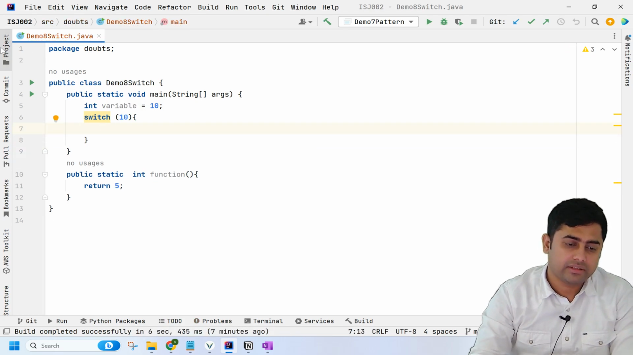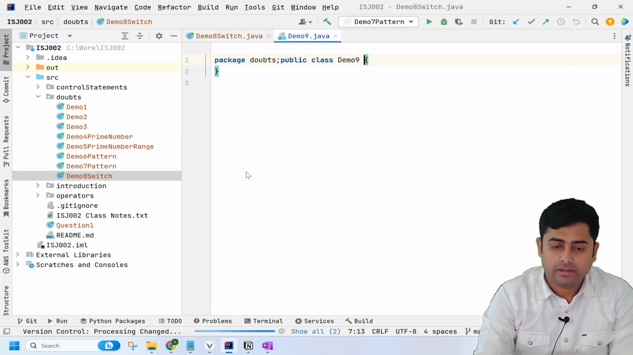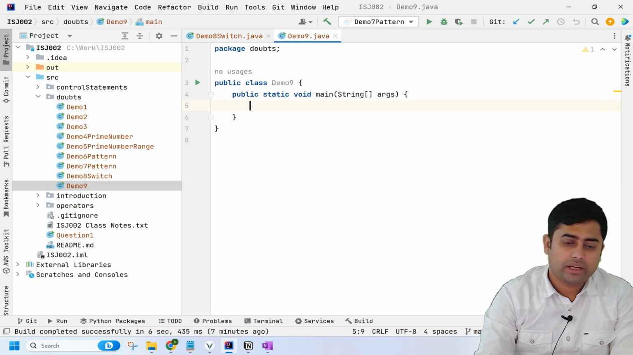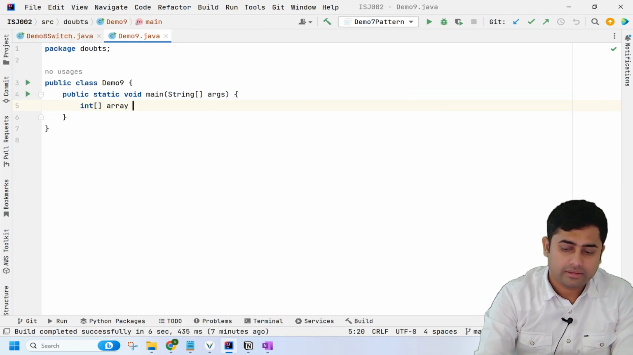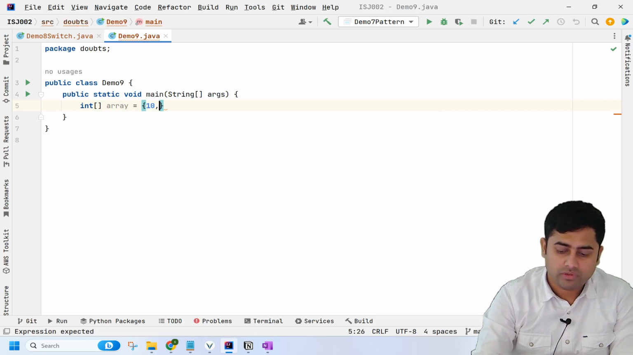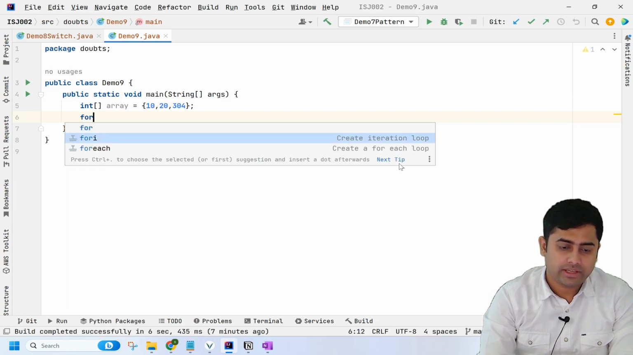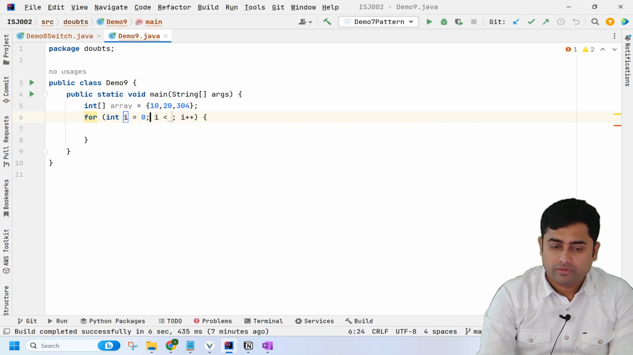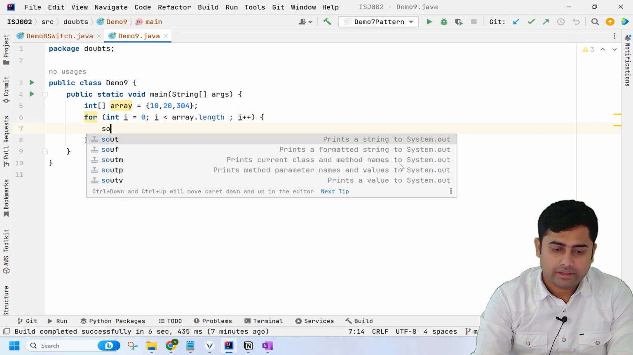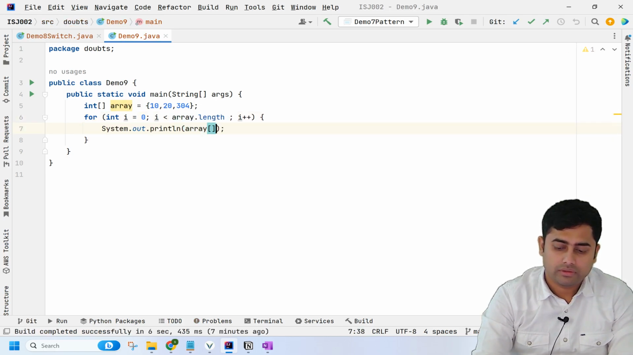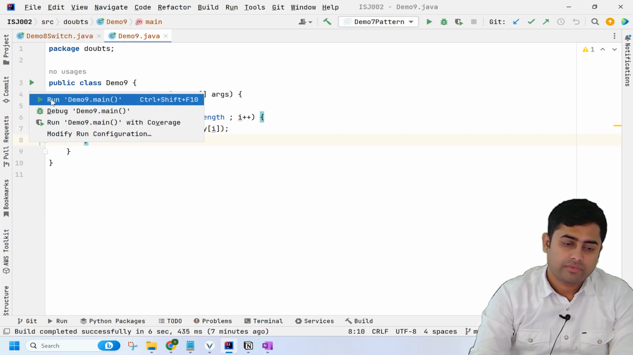We haven't seen the arrays, but let me take that up. If you know some array, you can learn that. So I have an array and there I have some group of values. I want to read the values from this given array. One option is I can go with the traditional for loop, array dot length, and I can just print the array of I. This is the traditional way.